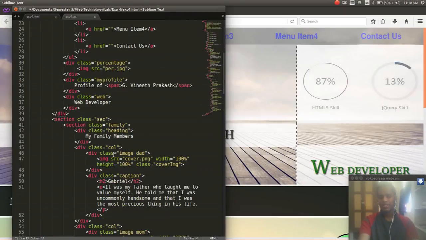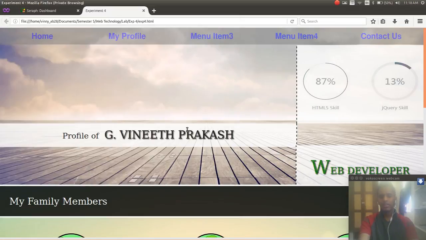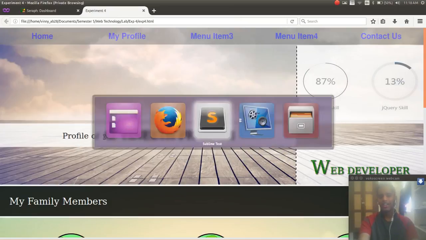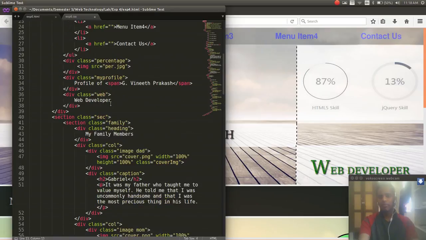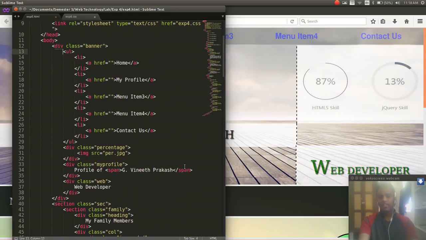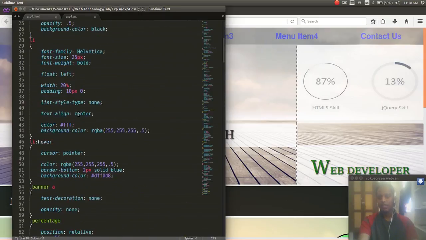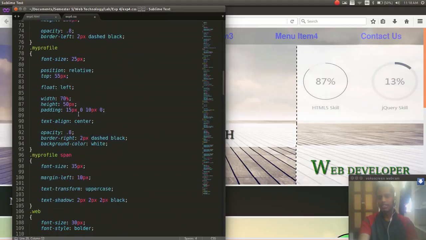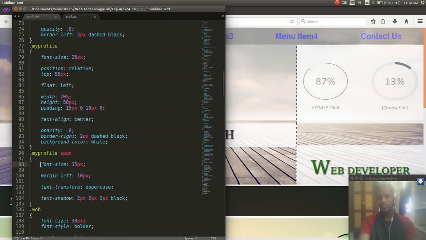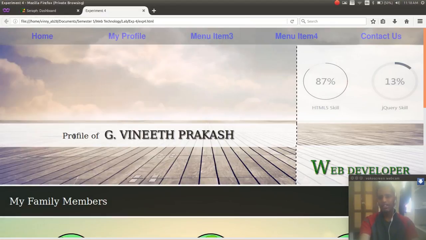And next I created this using a div tag giving a particular width for all these three, and used an image, put it over here, and I used a span tag for my name and set a different font size and background color to it. As you can see it here, my profile span, which is my name. So I give a different font size, margin left, and text I want it to be uppercase while the rest is a normal sentence, camel case.